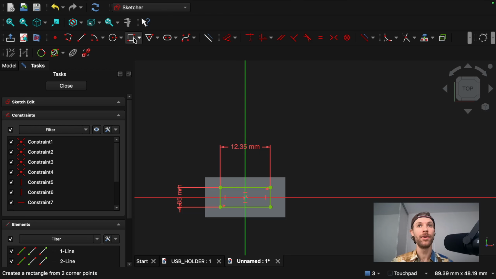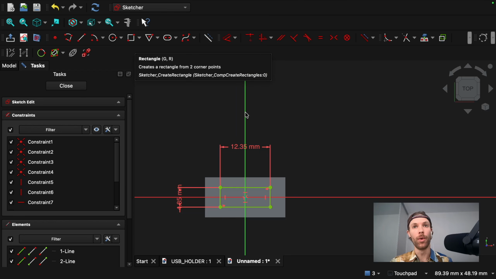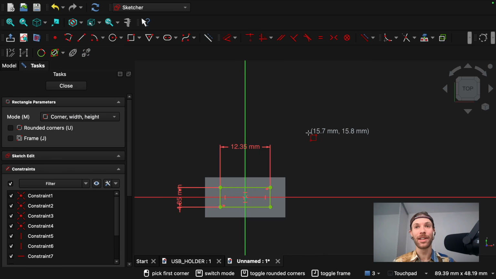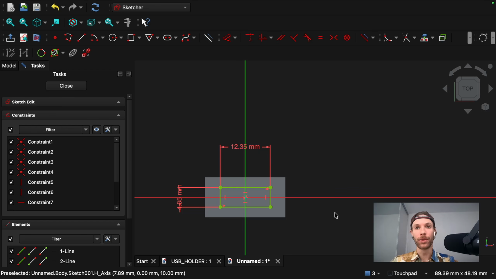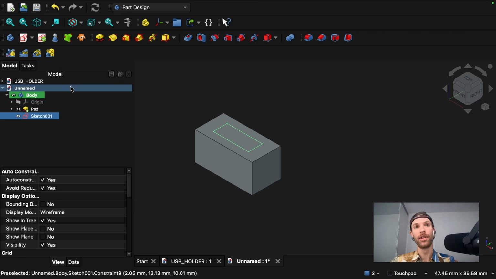So for the rectangle, we can use either G or R. Hello? And I just found out that we need to use both G and R to activate the rectangle tool. Anyway, now that we have this rectangle on the surface of the stick of butter, we're going to click on Close.